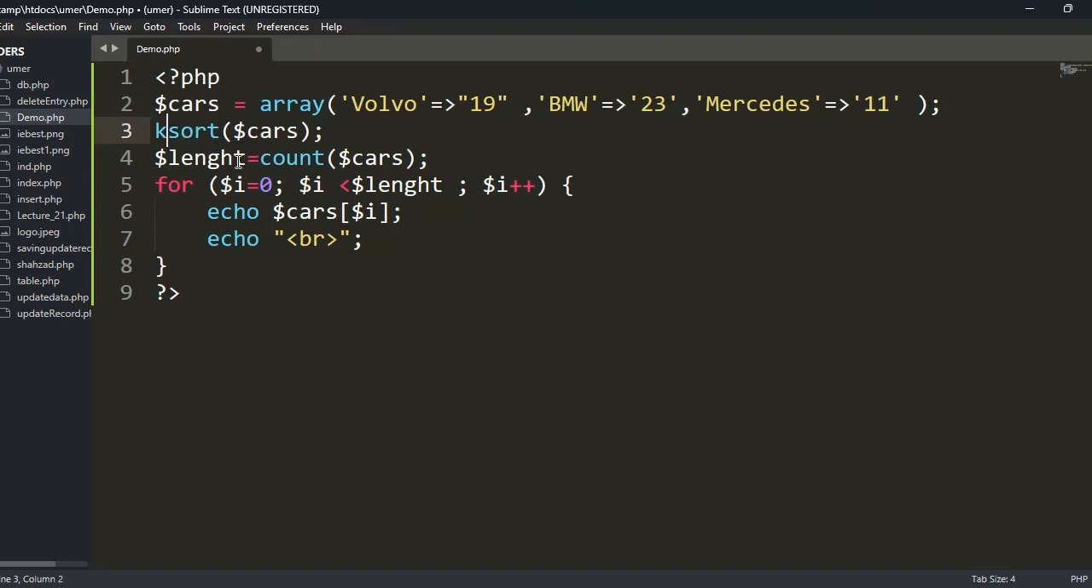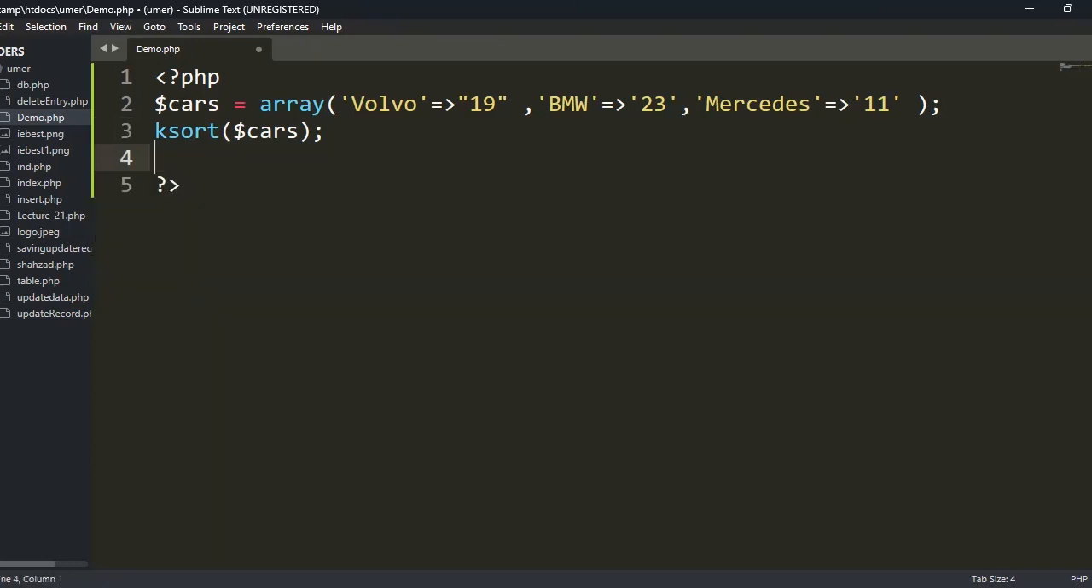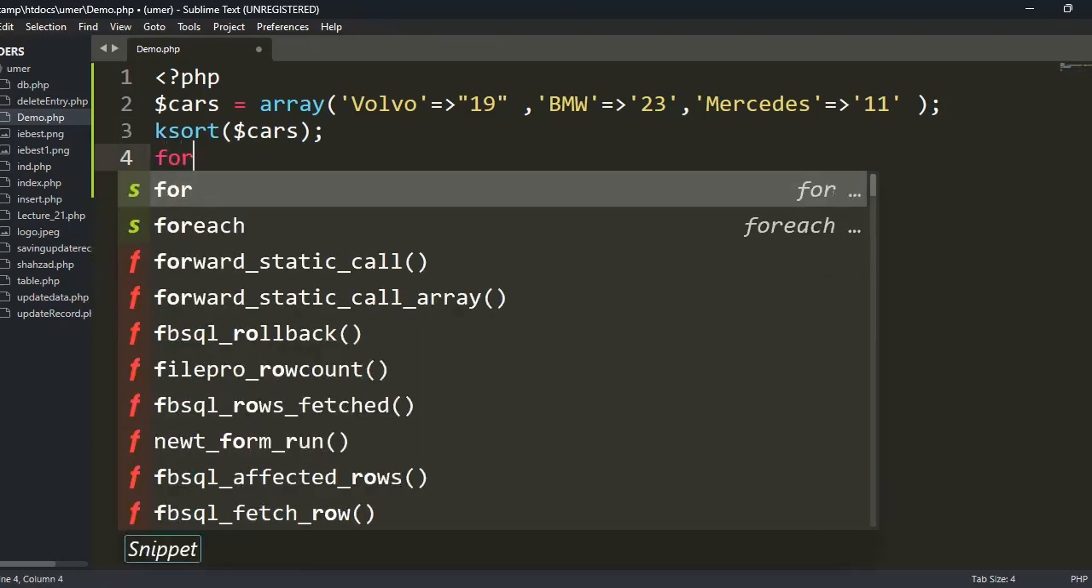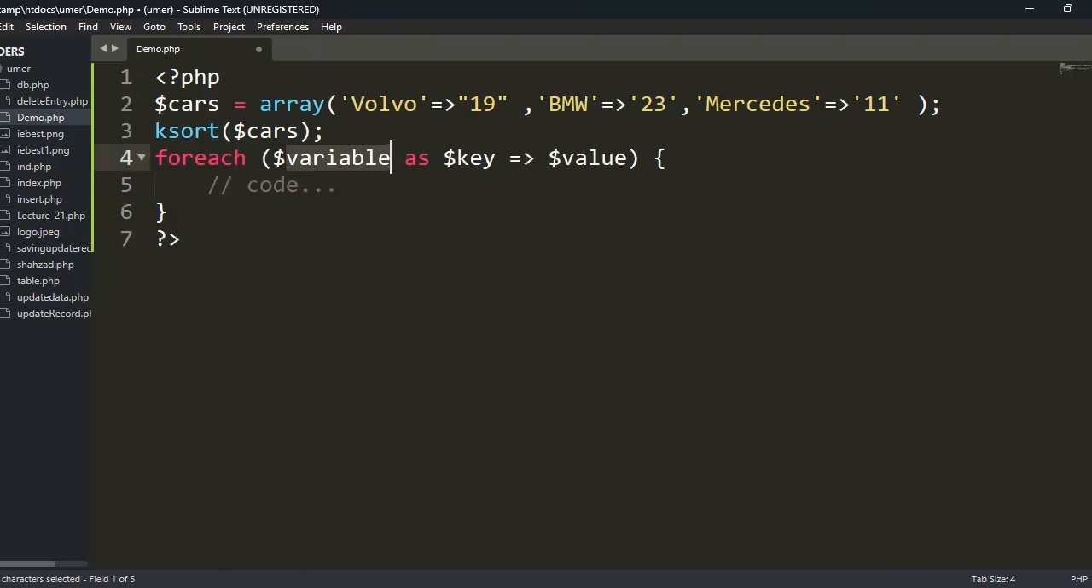And here we need to change a little bit, because we are using the ksort function. Key concept: we remember one important loop we discussed, especially for arrays, that is called the foreach loop. So the foreach loop concept, we use it here. So I'm calling this foreach loop. This actually works especially on arrays.